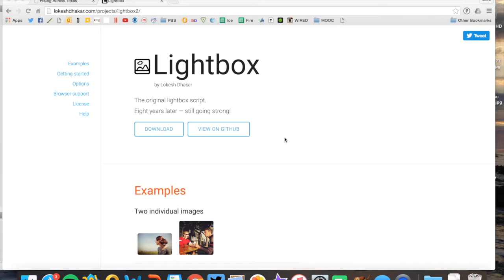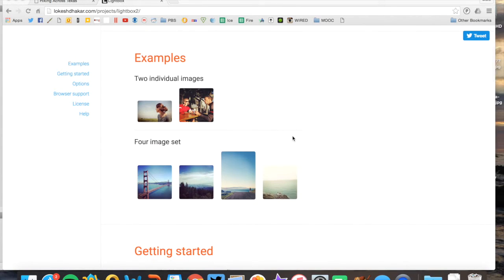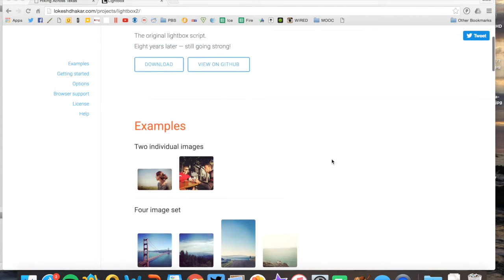Let's go ahead and work on adding JavaScript functionality to our Bootstrap sites. What we're going to do is use a program called Lightbox, and what it's going to do is add a photo slideshow with JavaScript functionality into our site.